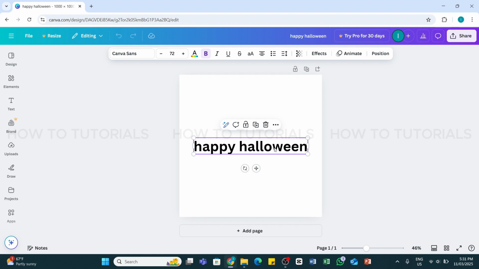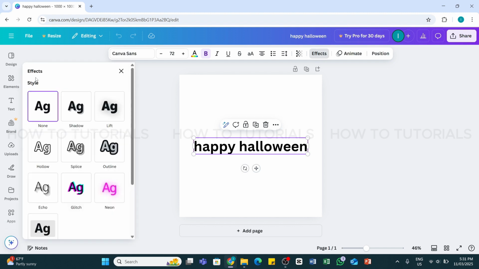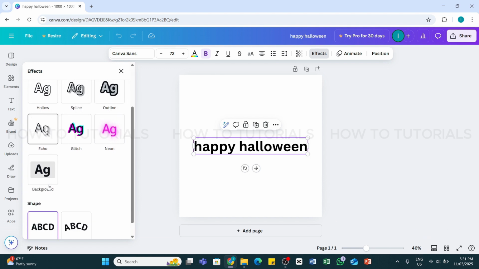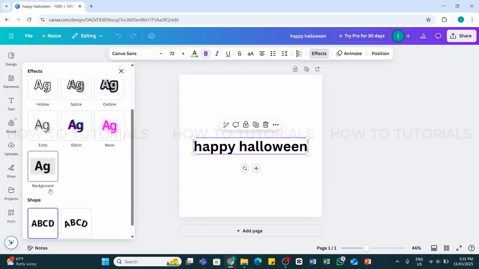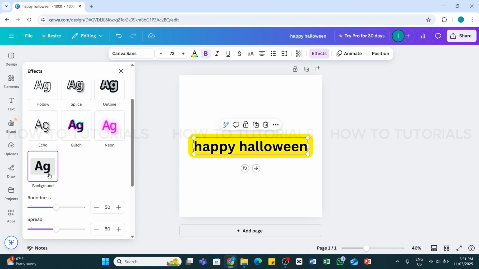Once after selecting it, you will need to navigate to the top menu bar, and there you will need to click on this effects button. Simply click on it, and at the left side you will be able to see this effects tab. Here scroll a bit down and find this background option. Simply click on this background option, and this will automatically highlight your text.